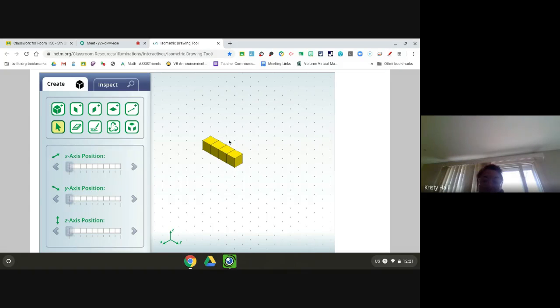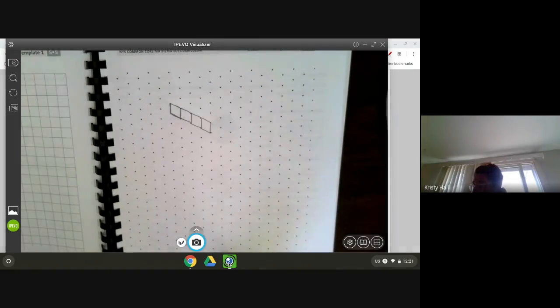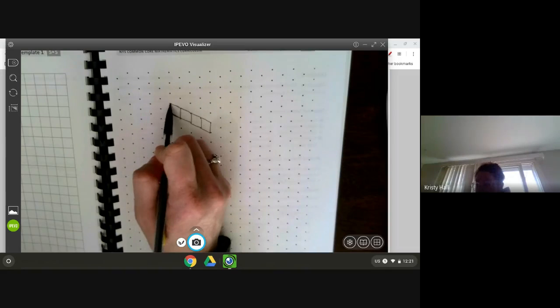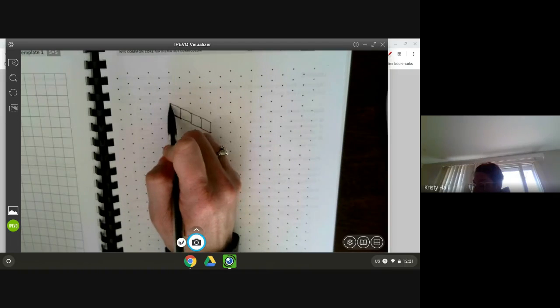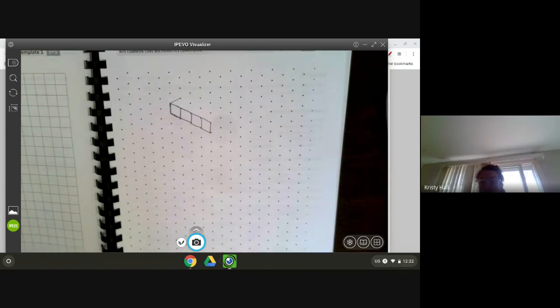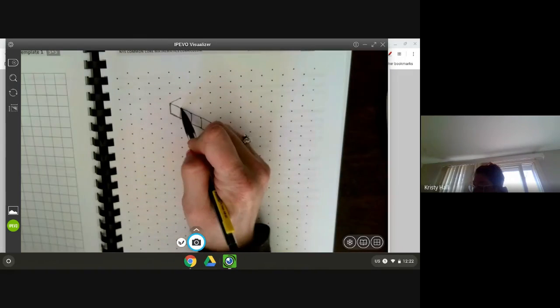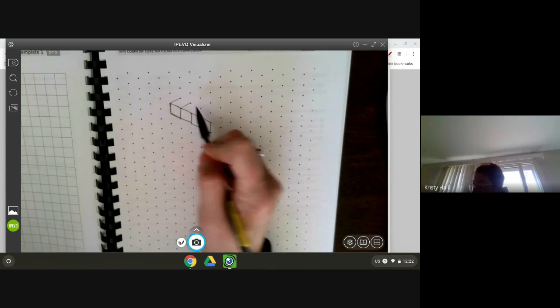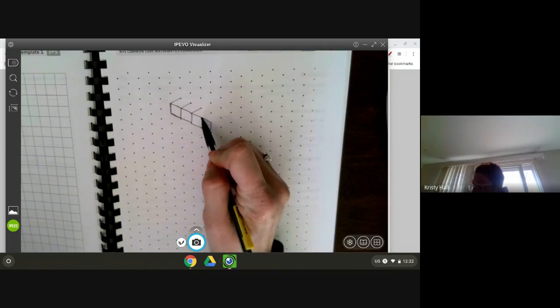Then I need to draw the tops. So if I look at the front of the cube, the top goes up and to the right. So on my paper, watch me first. I'm going to start with this first dot, and I'm going to connect it with this one. So I'm going up diagonally to the right. So for each cube, I'm going to do the same thing.